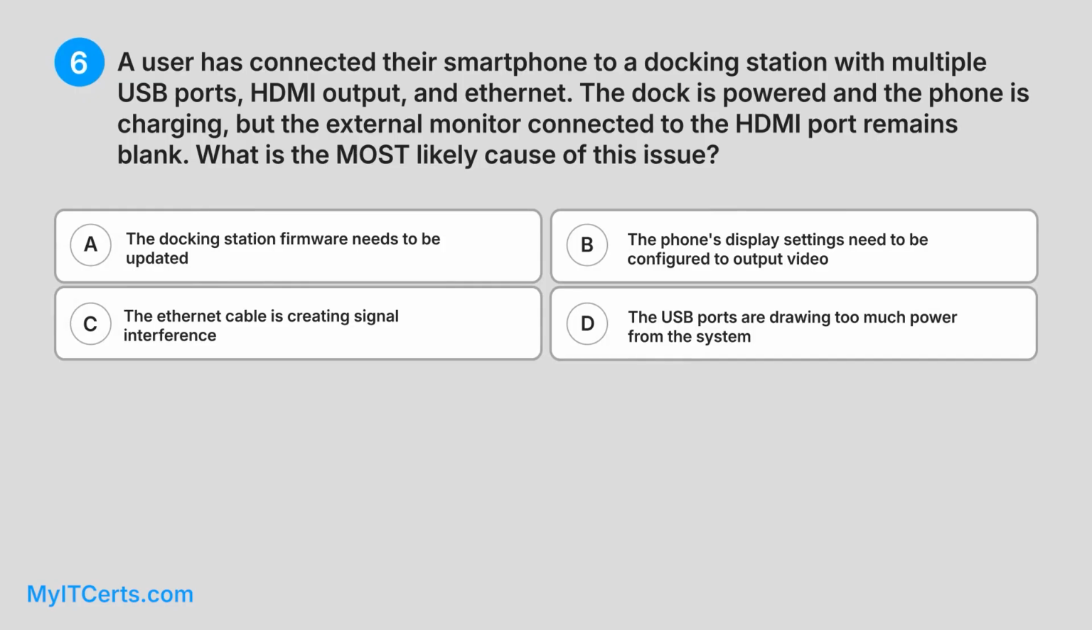6. A user has connected their smartphone to a docking station with multiple USB ports, HDMI output, and Ethernet. The dock is powered and the phone is charging, but the external monitor connected to the HDMI port remains blank. What is the most likely cause of this issue? A. The docking station firmware needs to be updated. B. The phone's display settings need to be configured to output video. C. The Ethernet cable is creating a signal interference. D. The USB ports are drawing too much power from the system.